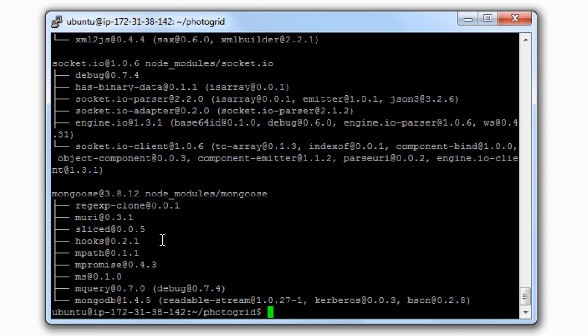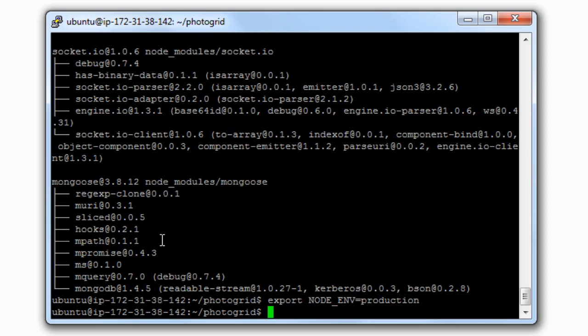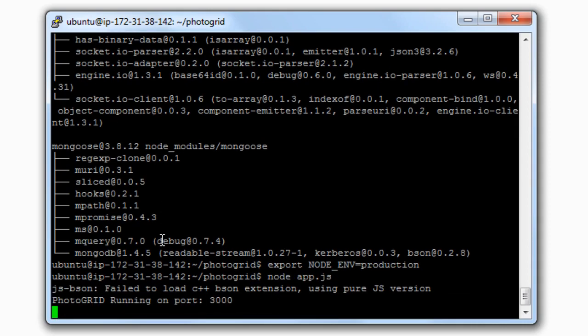Just one more thing to do is to set the production environment. So type export NODE_ENV=production and press enter. And now you can type node app.js, and the app starts running. It says Photogrid running on port 3000.